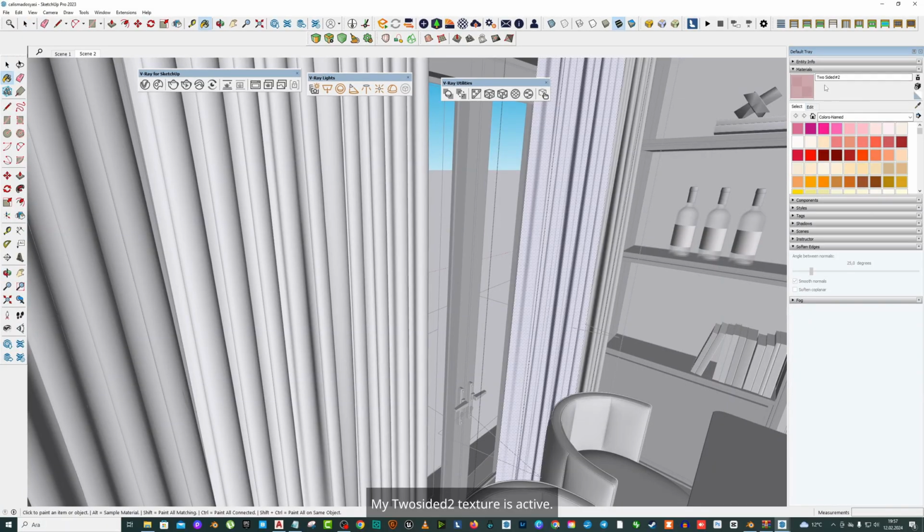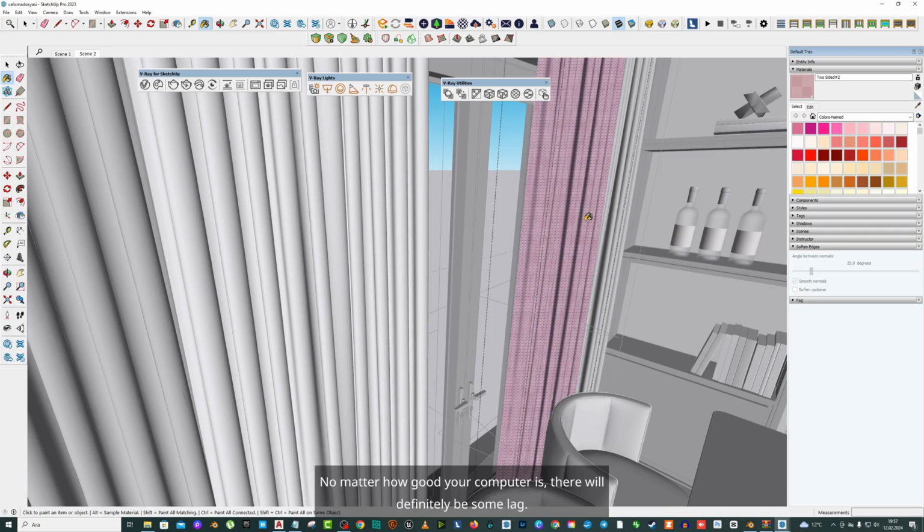My two-sided texture is active. I applied it on top, friends. I'm waiting for it to render. The texture's own pattern will appear on top of this. It should appear shortly. It might take a bit longer with complex and organic textures. Be a little patient. No matter how good your computer is, there will definitely be some lag.